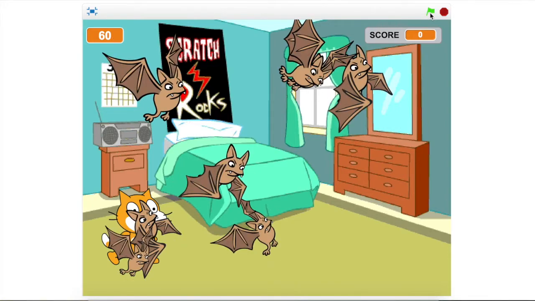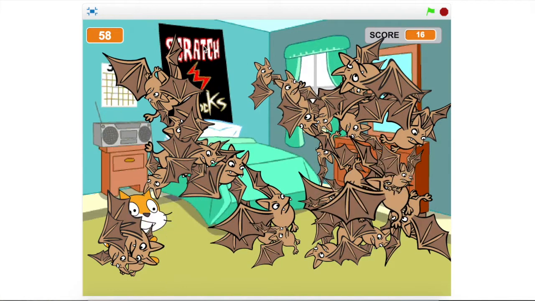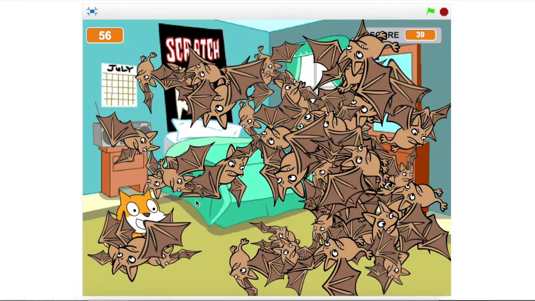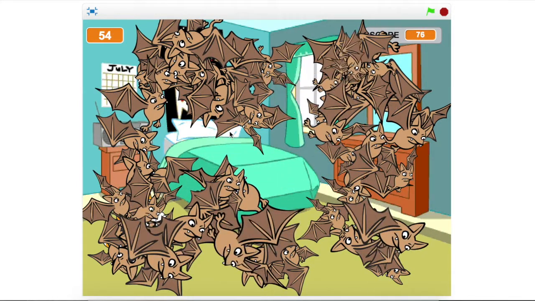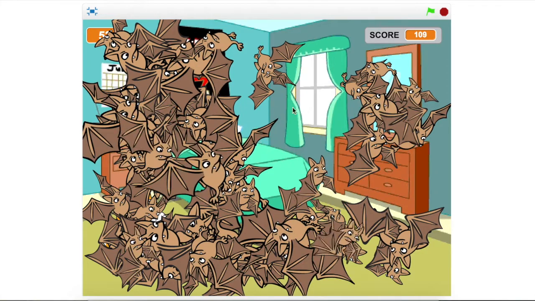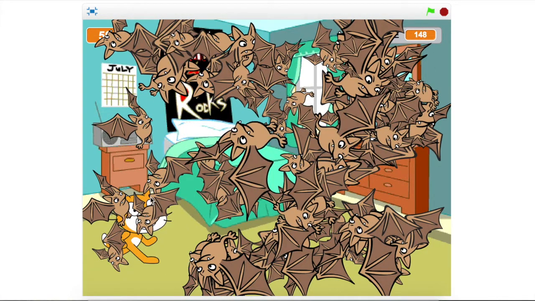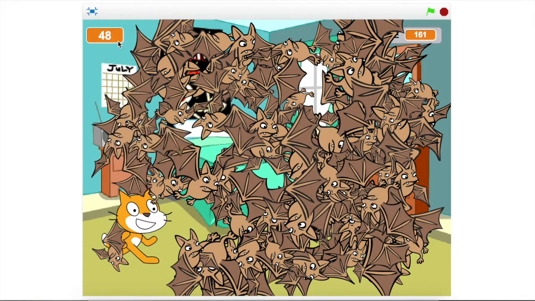So we're going to hit the green flag. There we go. Tons of bats. So now this is a pretty fun game. I put 25 bats, so it's a little out of control. You can lower the number to make it a little bit more challenging. You can also make the bats bigger, smaller, but this is a fun game.